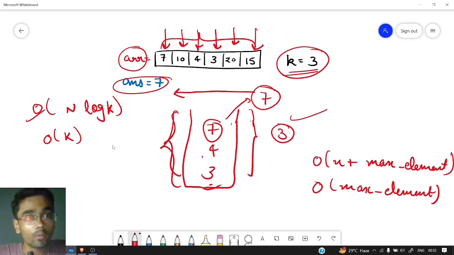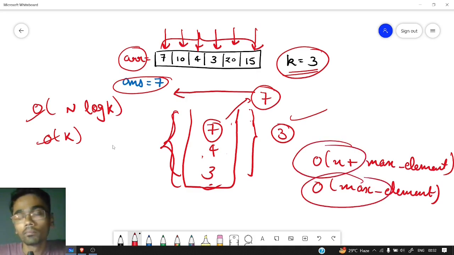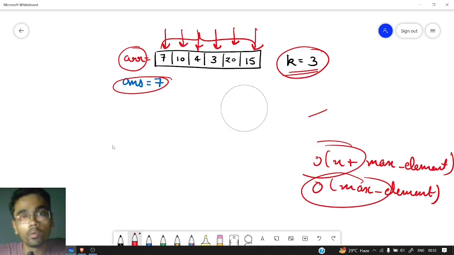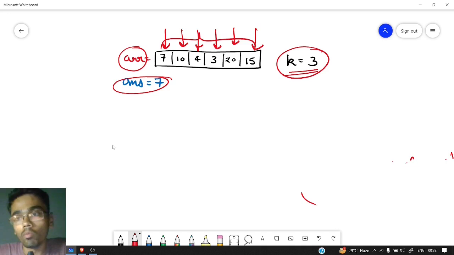So this is the time complexity and space complexity. So it is not matching to this one. So this approach is fine, but according to question we need to more optimize it. So let us see another approach how we can do this. So one thing is for sure, that we can't use the sorting technique, we can't use the max heap technique.